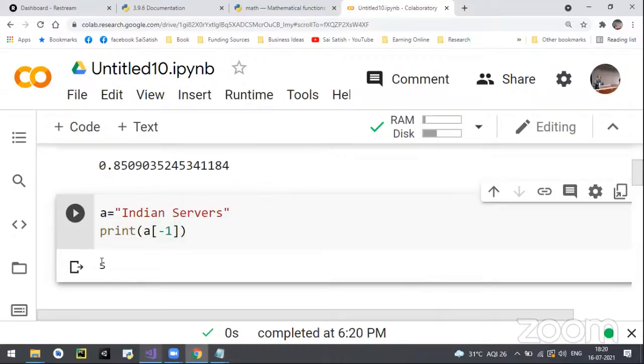Can you see? S is printing here. Now, how to slice more? I want to print from the zeroth character to the last character, but not the last character. Like that also we can mention. Zeroth character, but not the last character, up to the last character. See, it is not printing the last character. Up to the last character it will print, but not the last character.